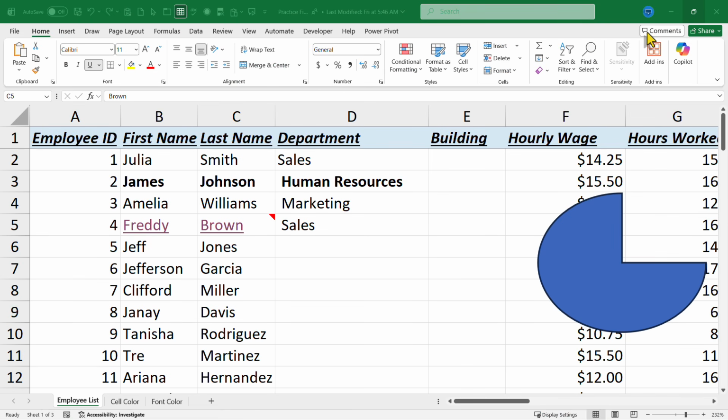So these are 10 Excel power shortcuts that can really help you with cell and font formatting.